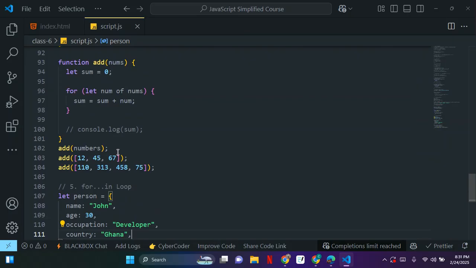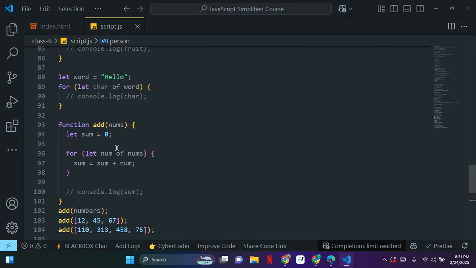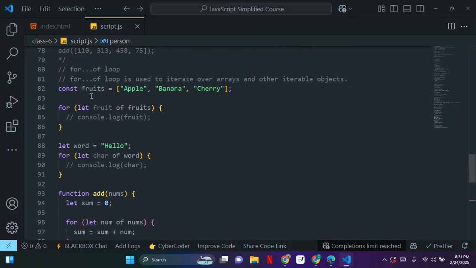Or what if you still want to get the index? Like you use for of loop now, in this case for fruit, but you still want to get the index of the array aside from the value, because for of loop gets you the value. What if you want to get the value and also the index? How do we do it? Let me show you.